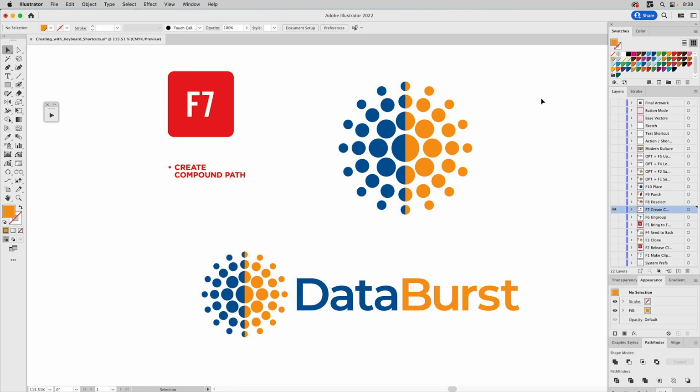So if you've ever gotten frustrated with compound paths, no, you're not the only one. This is how I resolved it way back. This goes back like 15 years now that I've been using this. Let's jump to the next one.